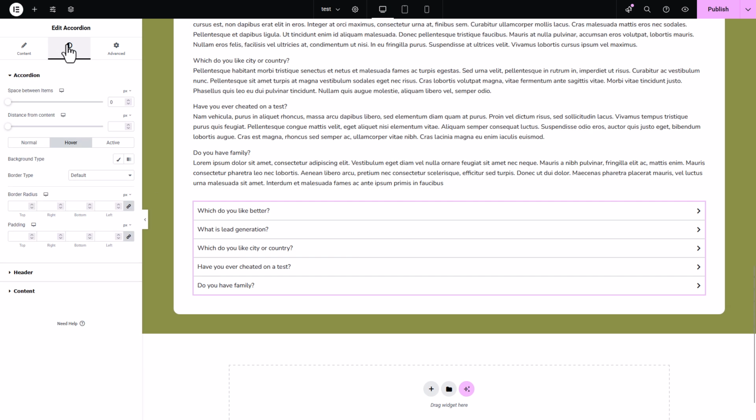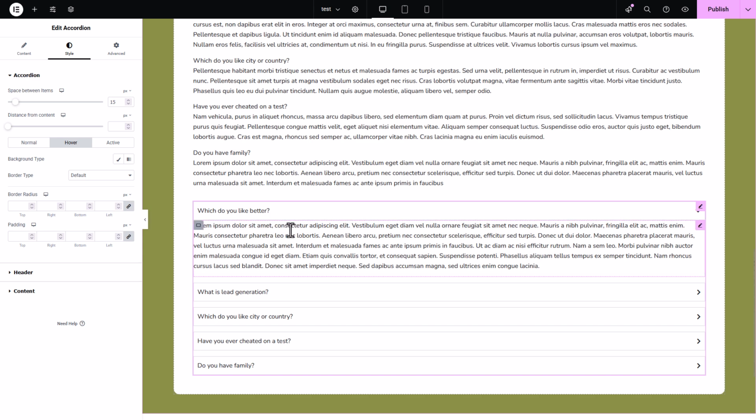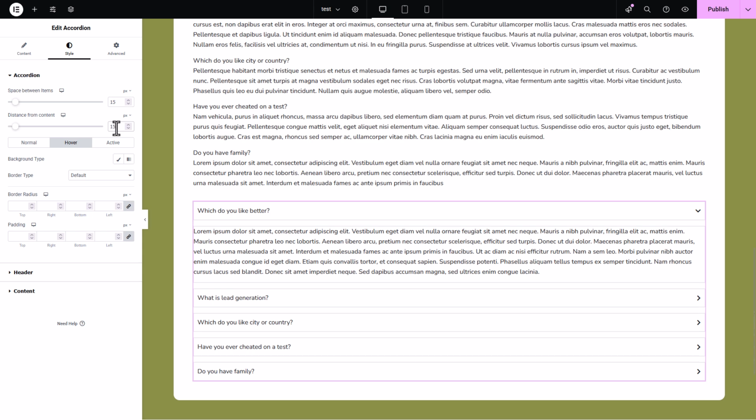In the style tab, you will find more options. So here it says space between items. Here we can set the distance between the content, that is, the space between the expandable and collapsible area. So here you can set it.